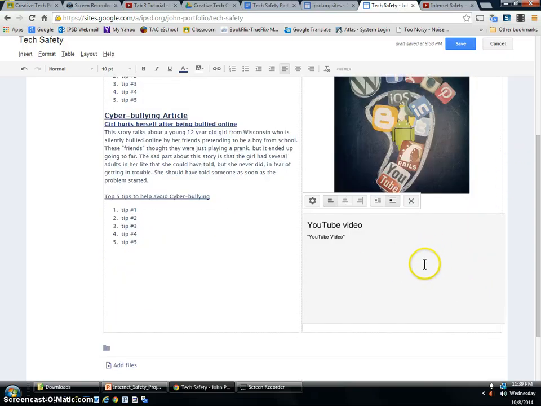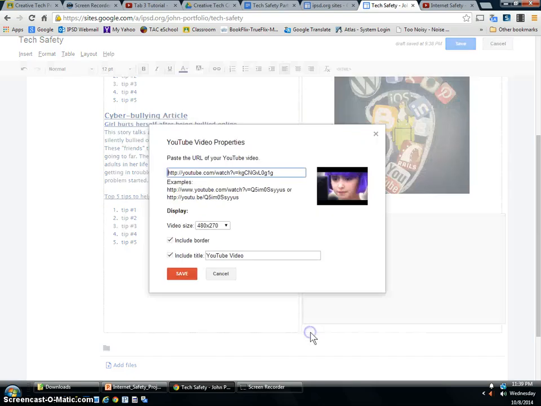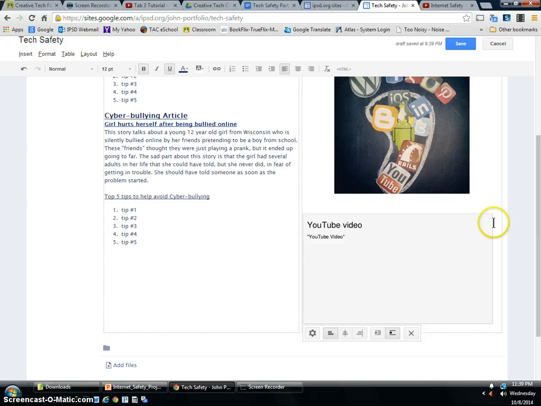It's a little bit too big, so I might actually want to go ahead and go in and shrink the size down just a little bit. So instead of 480, I'm going to make it maybe 450 by 270, and it will then fit a little bit better.